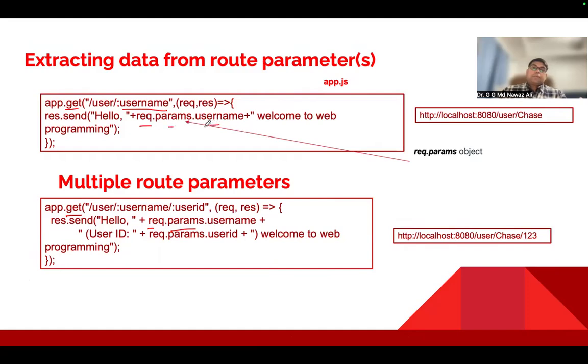If you want to extract multiple pieces of information, then you need to write params dot. So this is the first parameter value, and this is the second parameter value. All of this we are going to see in our coding demo in the next lecture.